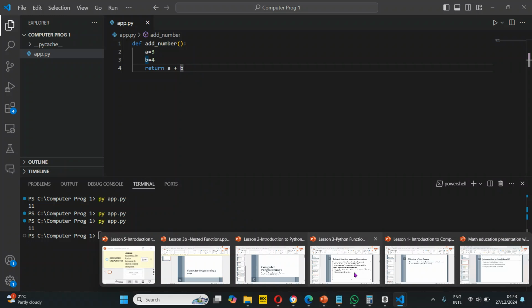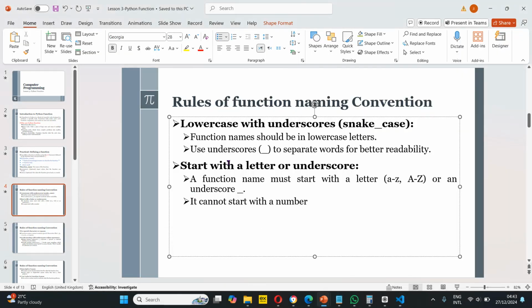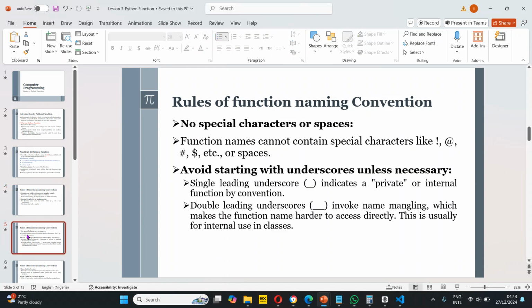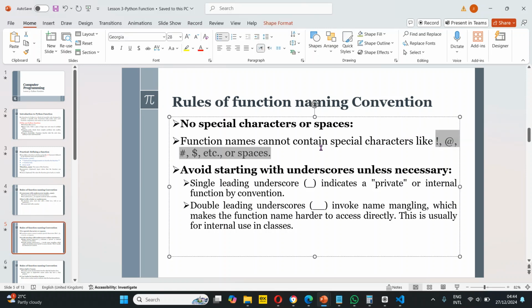So let's move forward. Number two is to start with a letter or underscore. A function name must start with a letter like this or an underscore like this. It cannot start with a number. Remember, a function name cannot start with a number. There are other rules: no special characters or spaces. The function name cannot contain special characters like these, or spaces.